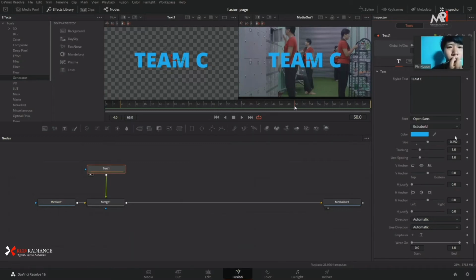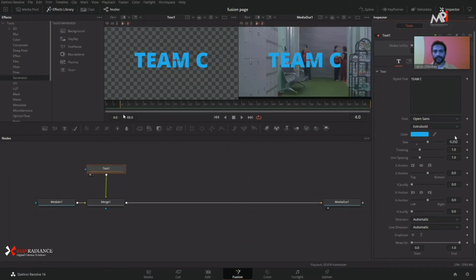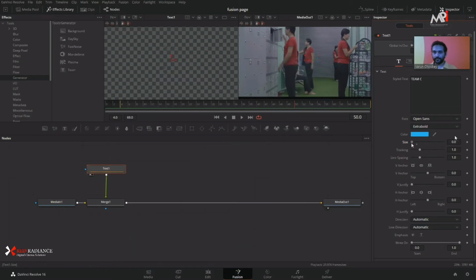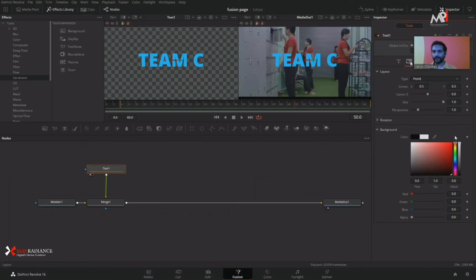Okay. So let's go to frame 50 and lock this position here as a keyframe, and then you'll go to frame 1 and change the initial position. So if you don't want it to fly in, if you want to zoom in, zoom out, you can do that also from the size and tracking. All these things can be animated. But if you want to access the dimensions, you have to go to the layout tab.